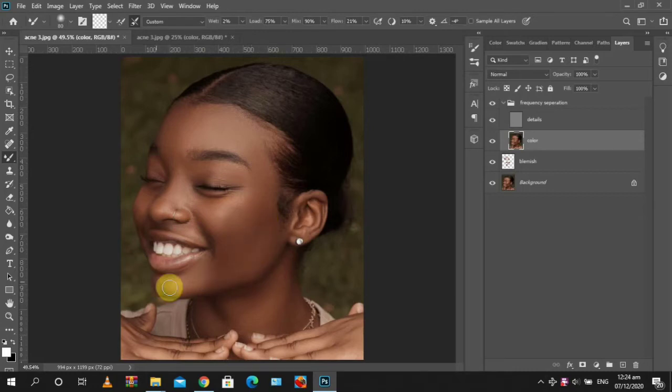Yeah, I think we are done here. So there's the before and there's the after. So yeah, a great job. So after this, we go to the next step.